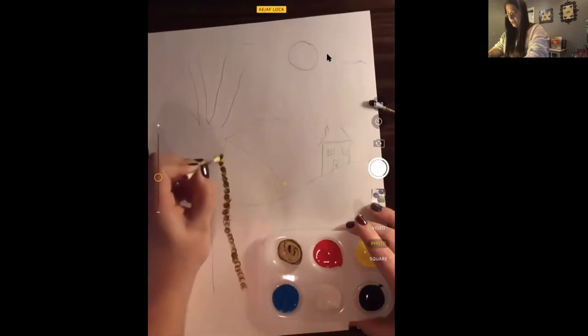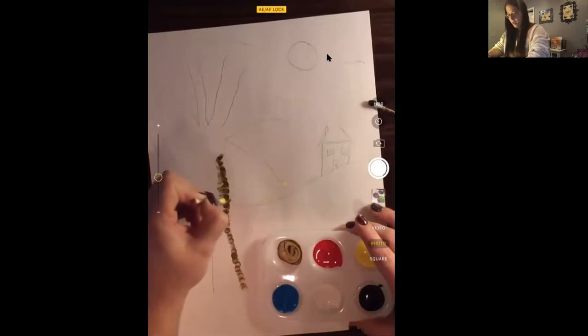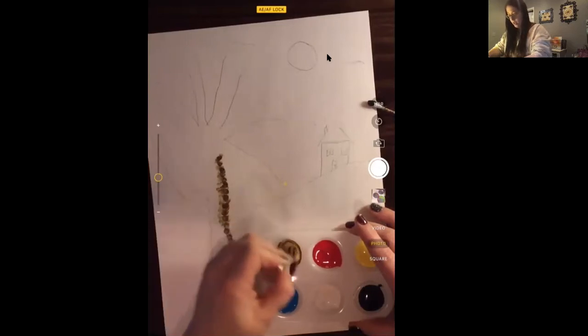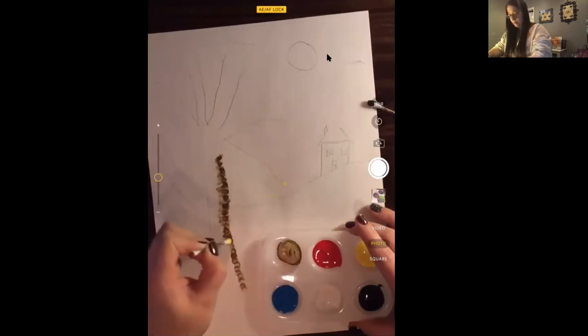Now, pointillism is successful when things overlap. So if you notice, I'm kind of going a horizontal back and forth motion to drag the pigment of the color that I just previously put down, right?